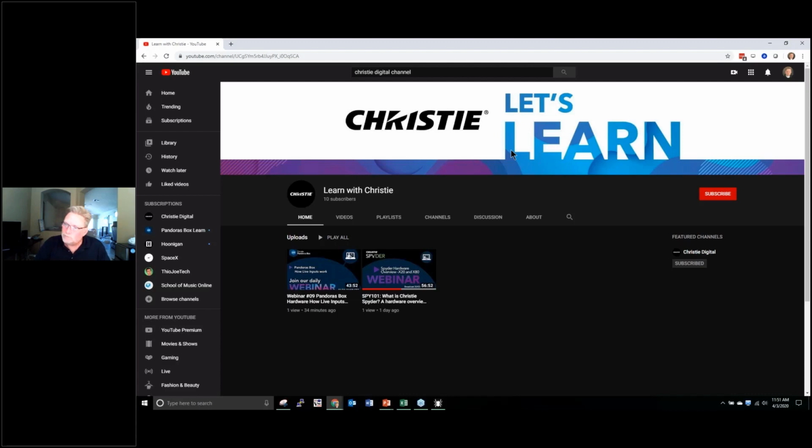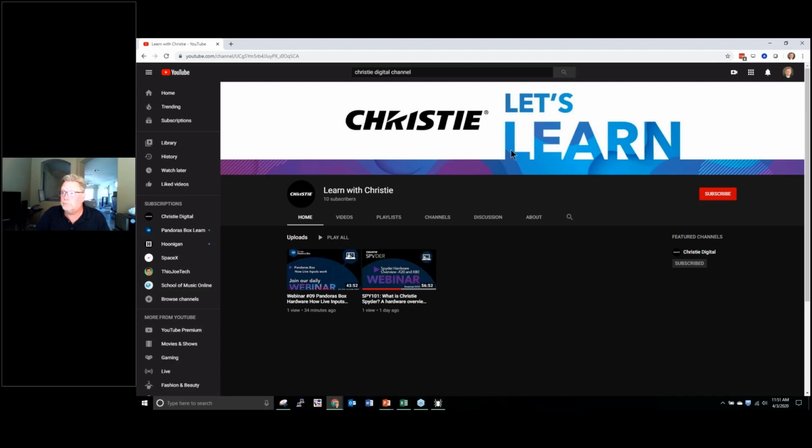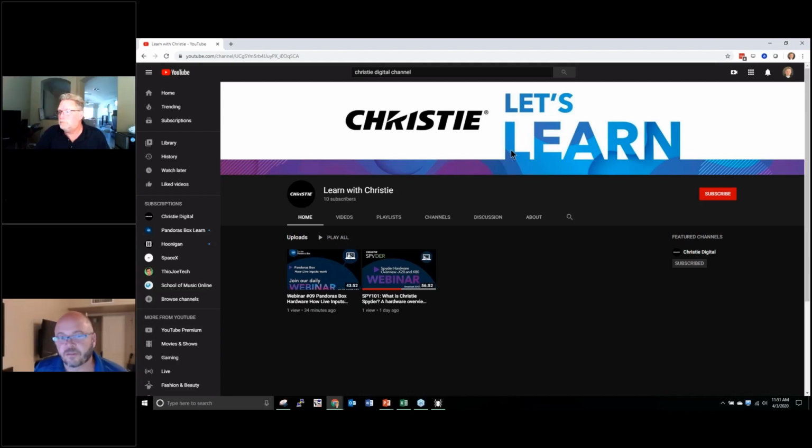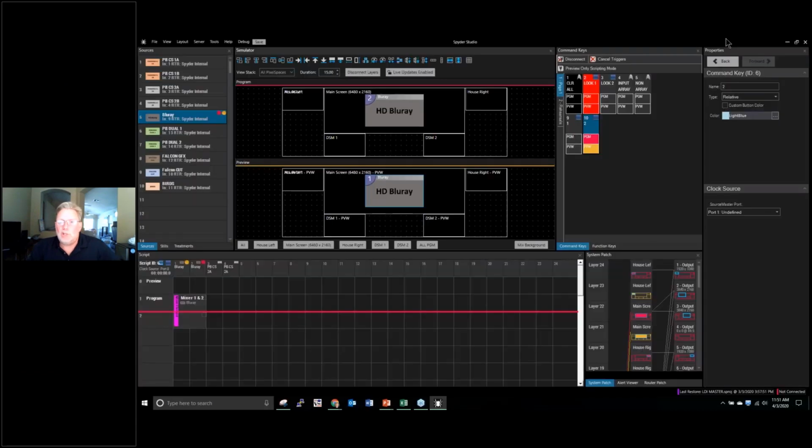Anything else? Show how you can enable and disable elements in a command key. Enable or disable elements. Okay. That is an advanced question. I can almost pick out of the list who asked it, but that's okay.